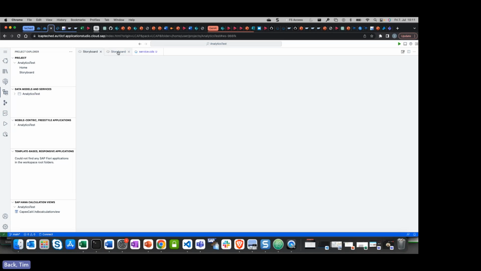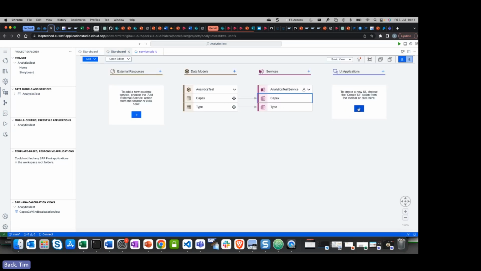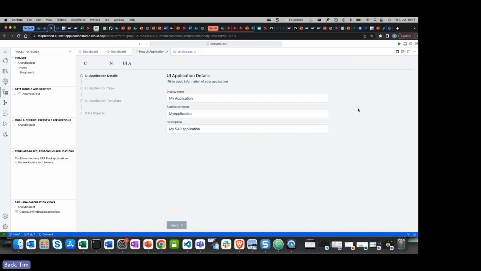In the storyboard, we can create the app by just clicking on this plus button. And here we need to answer a few simple questions. For example, what is the name of my app? So let's call it CapEx Overview. And the application name is being generated.